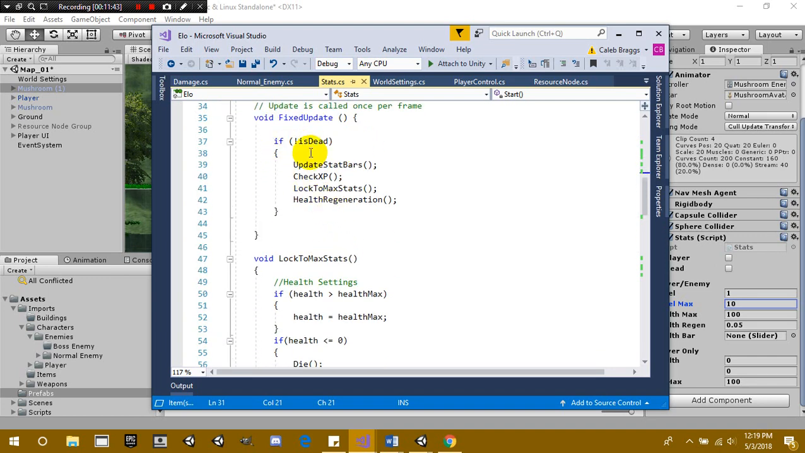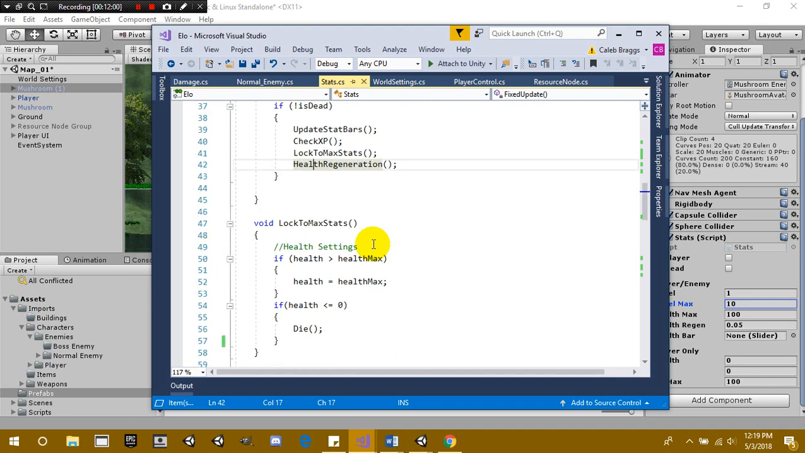So now we have a void fixed update. If not is dead. So basically, whenever we're not dead, we're going to have these things work. If we're dead, then it's not going to work. So update stat bar, check XP, locked back stats, and health regeneration.